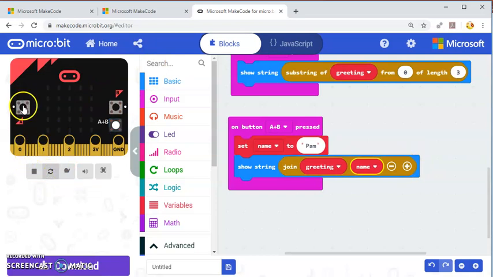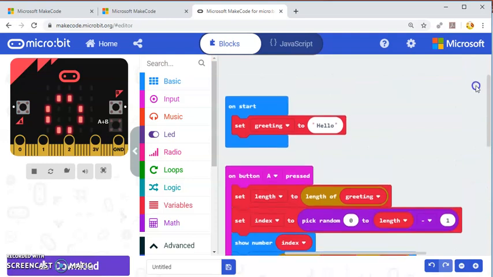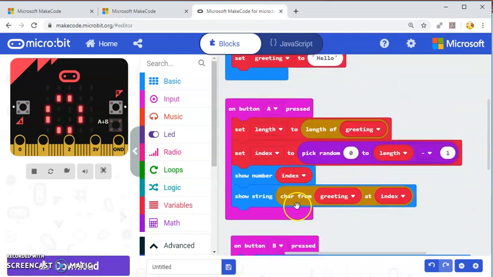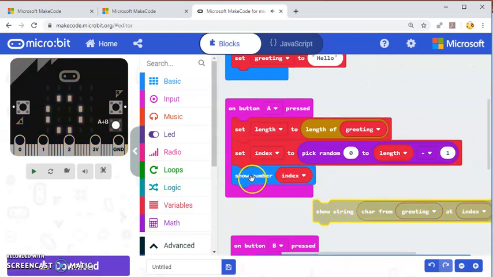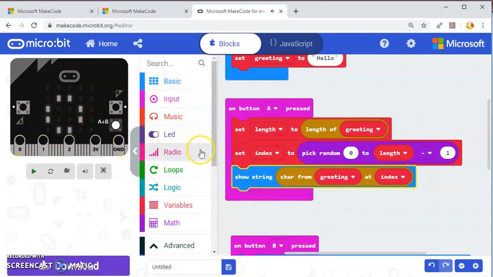So if I press my A button, remember the A is showing me the index and then the character from that index. Now I don't actually need to show the index anymore because I've done my testing, so I'm just going to take that out and I'm just going to show the string at a particular index. So here it's restarted, press the A button, it's giving me an L, it's giving me an E, so it's just randomly giving me a different letter each time. So that's working as it should be.